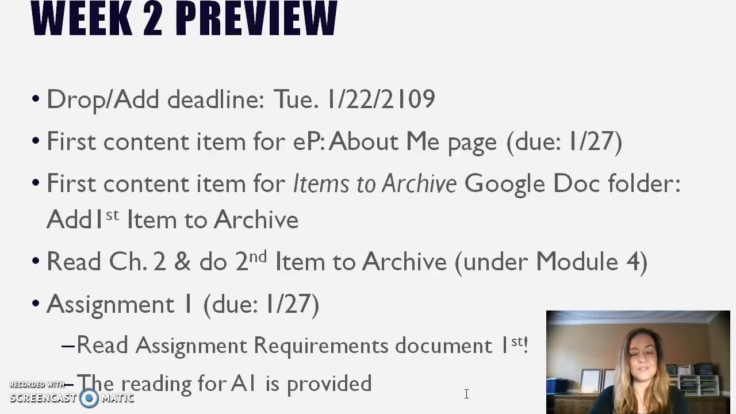Your first assignment is going to be due next Sunday as well. You want to thoroughly read the assignment requirements document first, and keep in mind that the reading for assignment 1 is provided, so it is not textbook dependent in case you have not received your textbook yet.